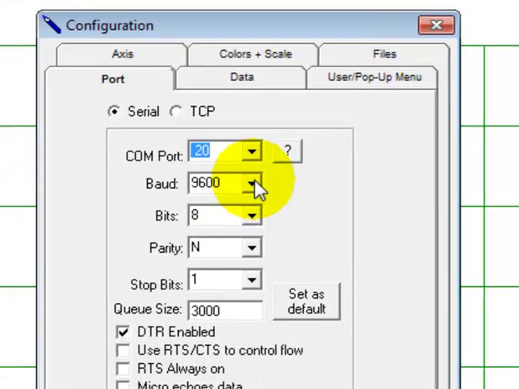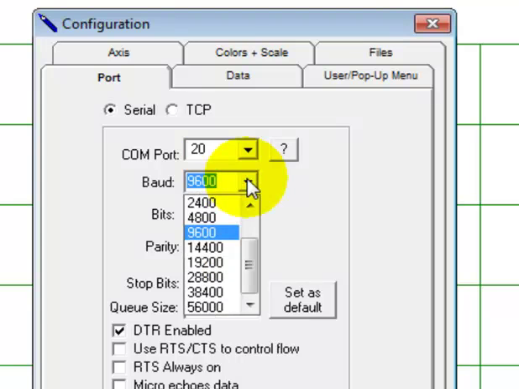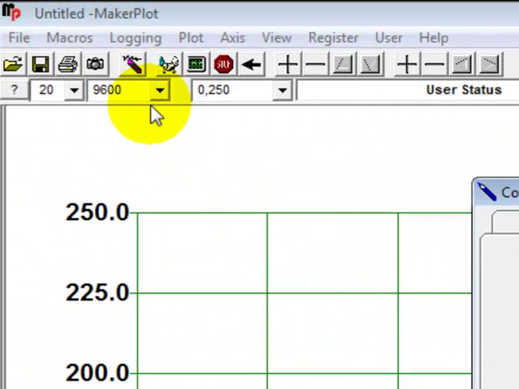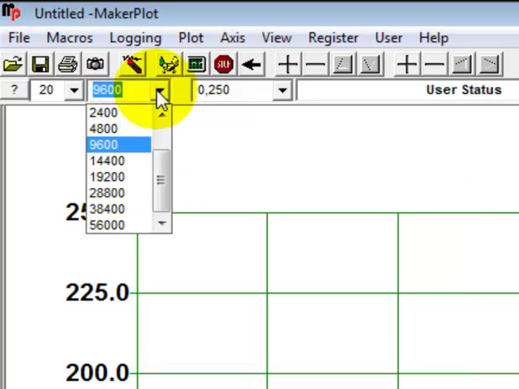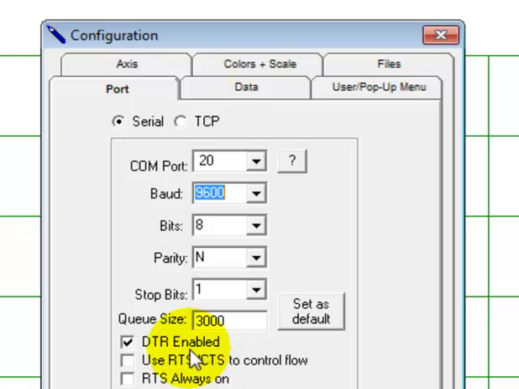Same thing down here with the baud rate. Right now we're set up for 9600 baud. We can click the drop-down menu and choose another baud rate. Once again, we can come back up to the toolbar, do the same thing. So the port tab duplicates those two functions.